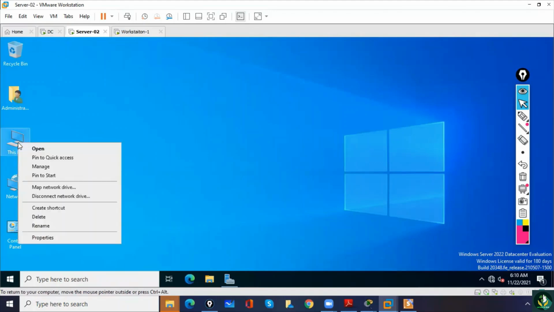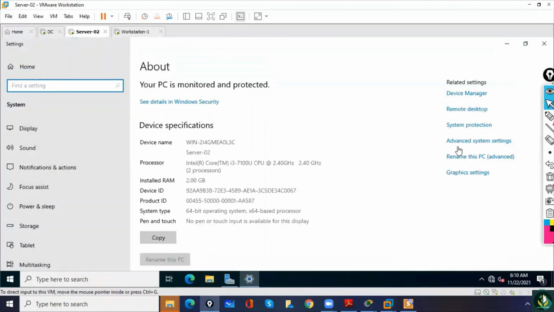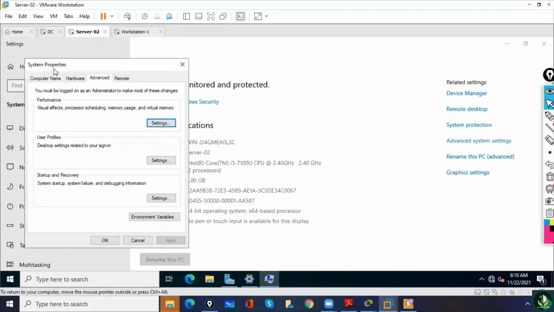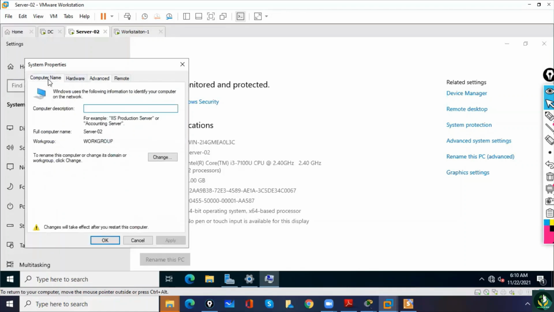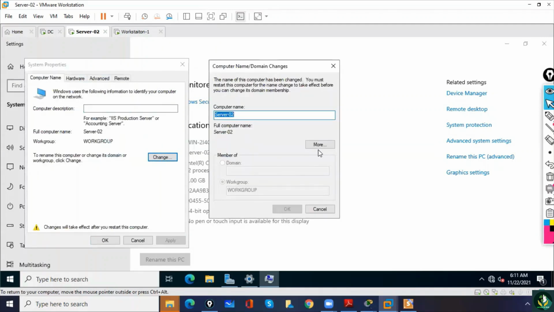So again, you will go to this PC, right click, then you will go to advanced system settings. Under this system properties, you will go to computer name. And guys, if you see here, this computer is in work group. It has not joined to the domain ms.com. Okay, so we will join this server to ms.com domain. So how will you join? You will select this option change, and you will select this option. You will go to more.